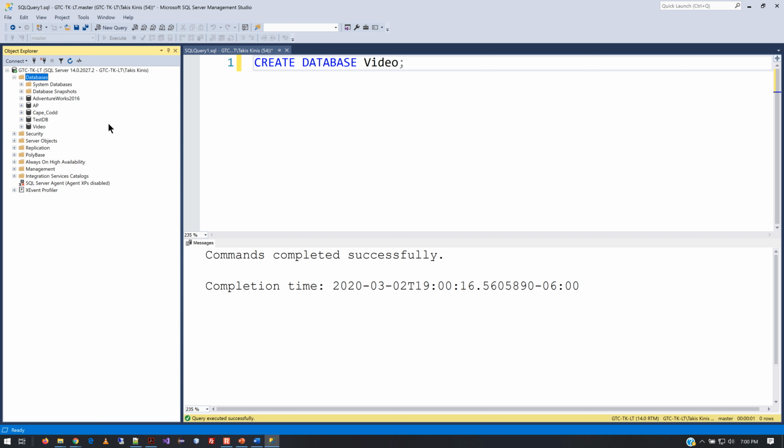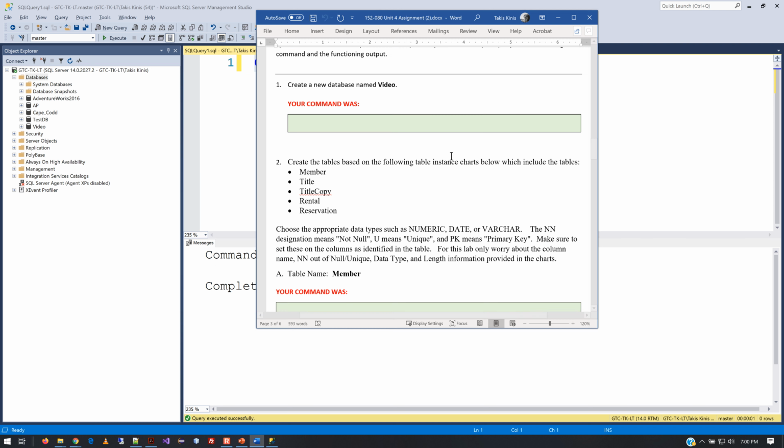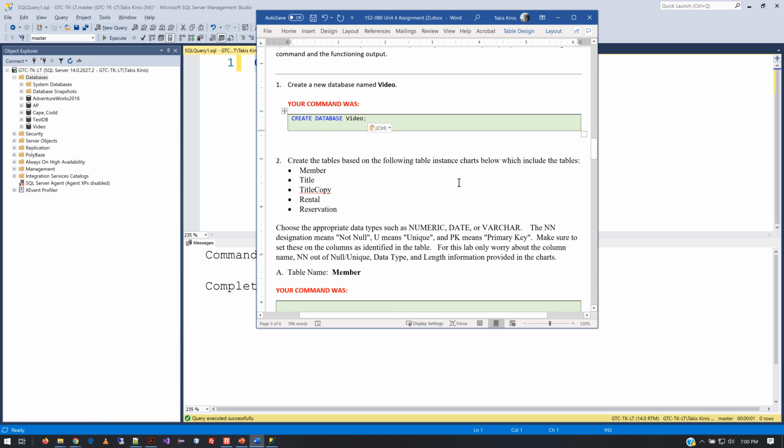Let's make sure it actually worked. You notice now when I expanded my database node here, I now have a video database. So the answer to your first question is basically that. Bring up your document, paste in your command, and you're good. Anybody have a problem with that one? You're okay?